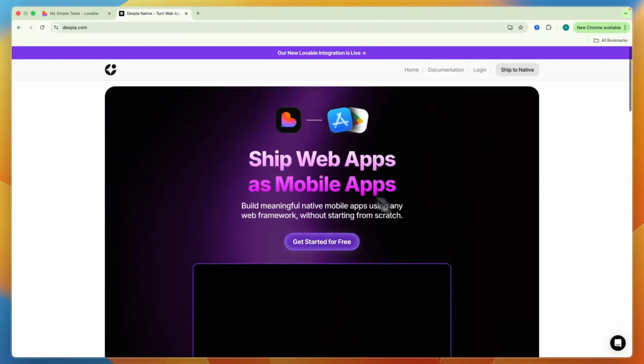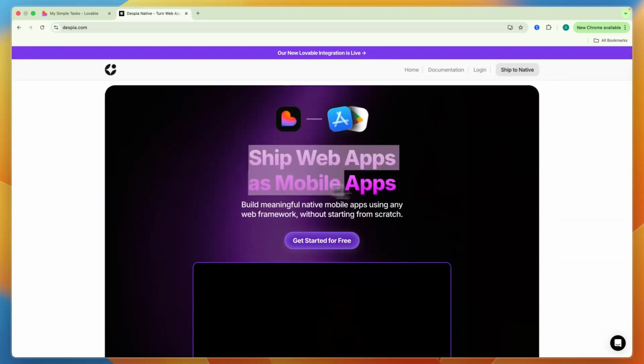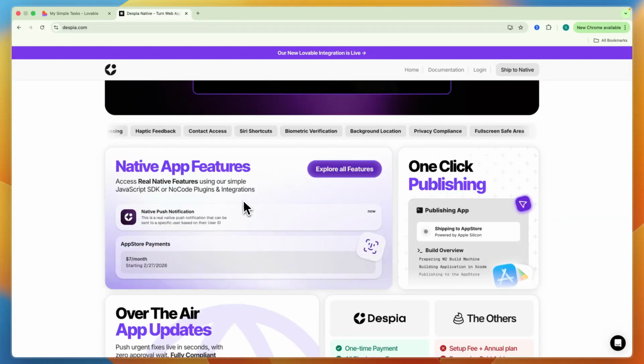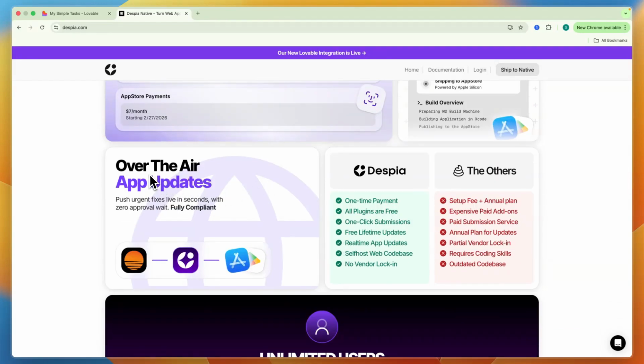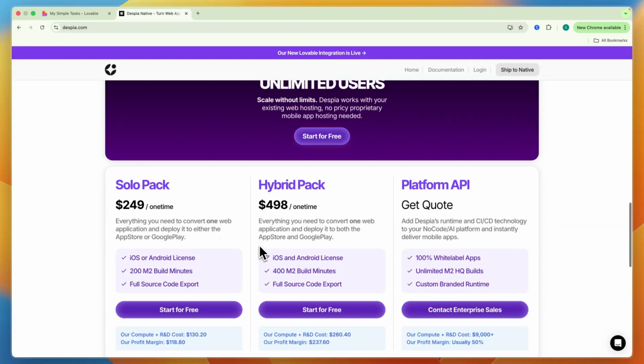And while this is publishing, the tool we are going to use, because Lovable doesn't do this natively, is Despia. This allows you to ship web apps as mobile apps, and this is actually the best option out there in my opinion. You have one-click publishing, native app features, and importantly, over-the-air updates. So you can push urgent fixes live in seconds with zero approval wait, fully compliant. So instead of having to fully republish your app from Base44, Lovable, etc., with this tool it pushes it to the tool and then to the App Store, and that makes it faster.